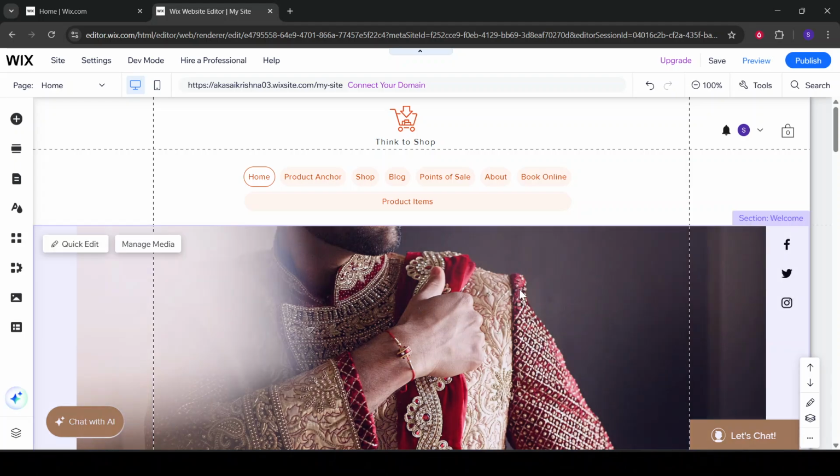This simple yet effective design choice can improve navigation and usability significantly. Thank you for watching, and happy editing!